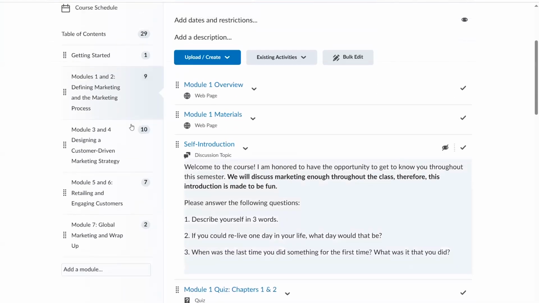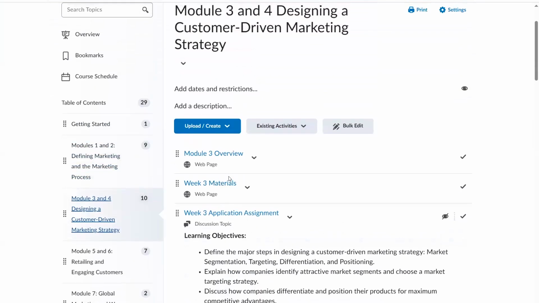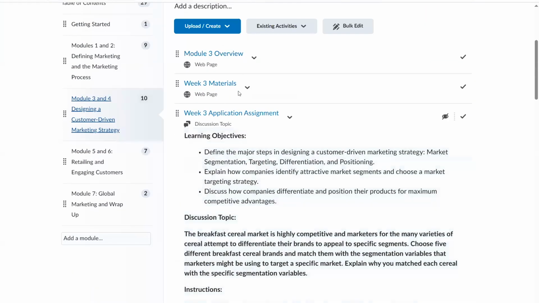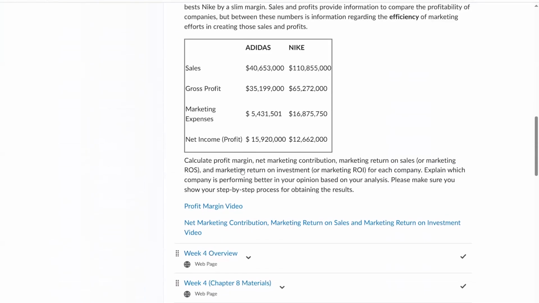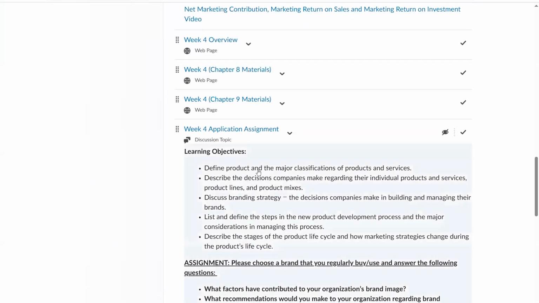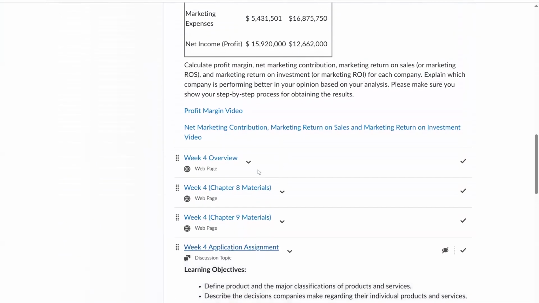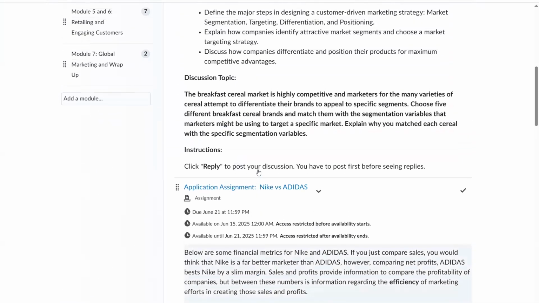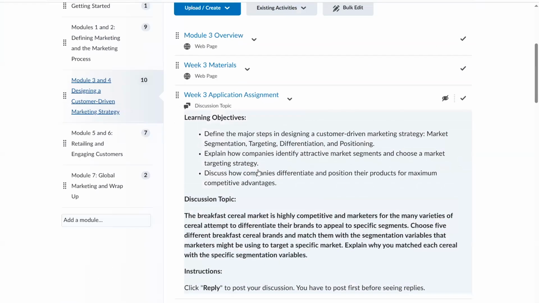And so that's module 1 and 2. You go to module 3 and 4, it's the exact same thing. Module 3 overview, your assignments, the materials page, module 4 overview, the materials, and your assignments. Okay. Make sure you read all instructions for the assignments. Sometimes I'll give you tips on how to complete it or something like that. But if you ever have any questions as you're going through the assignments, let me know for sure.